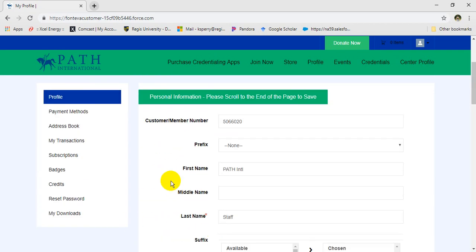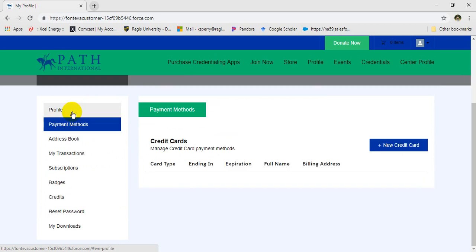So let's go up to the top of the page and we'll go down the line on the left-hand menu here and talk about each item on your profile page. To start, let's look at payment methods. This is a fun new feature that our new database has that the old one did not. You can actually save multiple payment methods here.